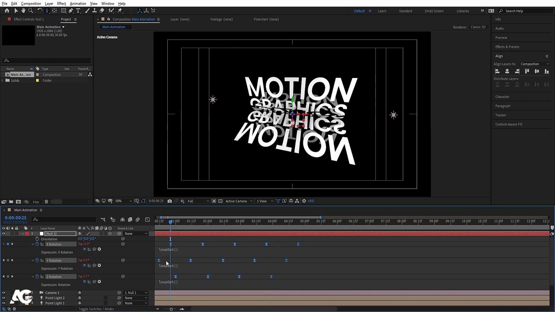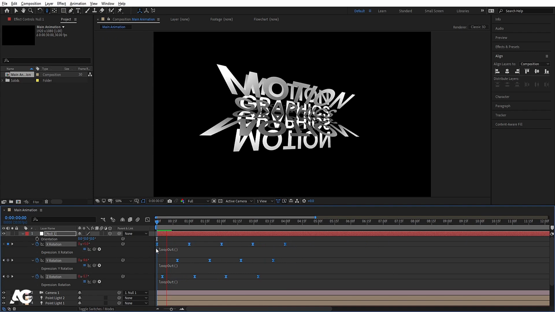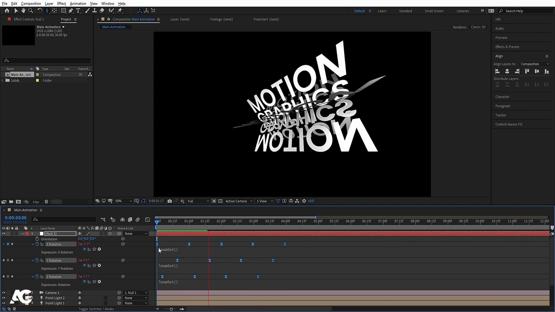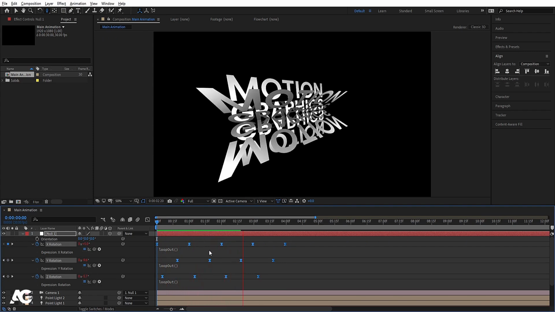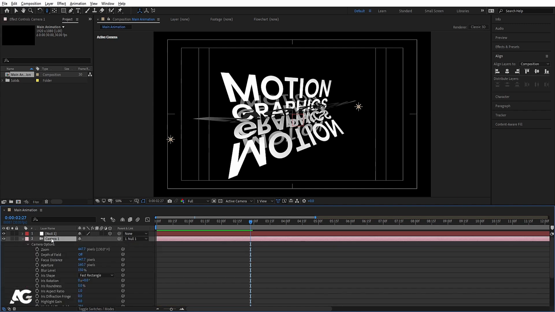Let's select all the keyframes. Let's go to the start and I'm going to move this somewhere around over here. So as you guys can see, we are going to get something like this. Now hit U. Let's select this camera, hit double A to open this and enable depth of field.